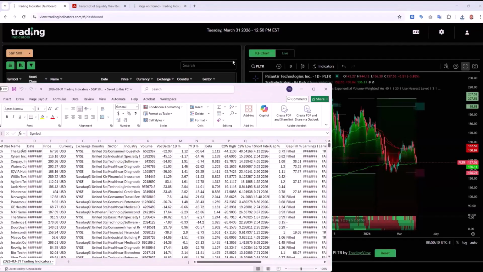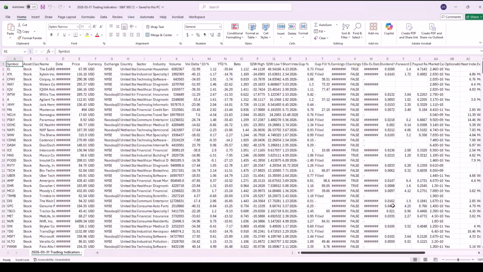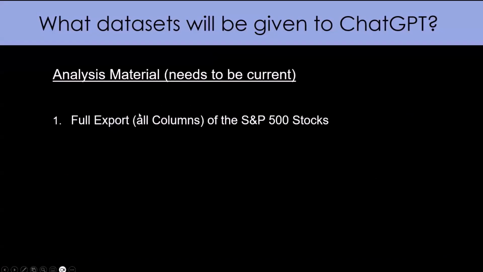Look, all this data. We're going to feed all this data into ChatGPT, trying to see if ChatGPT, with the training materials we're going to give it, can make sense of it to begin with, and perhaps find some additional insights about the markets, about setups that we perhaps haven't seen today. That's our idea. So we're going to do a full export of all these columns and feed this into ChatGPT.